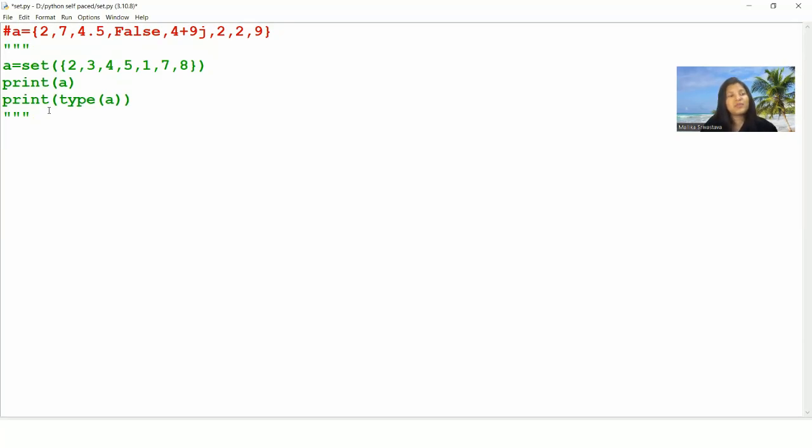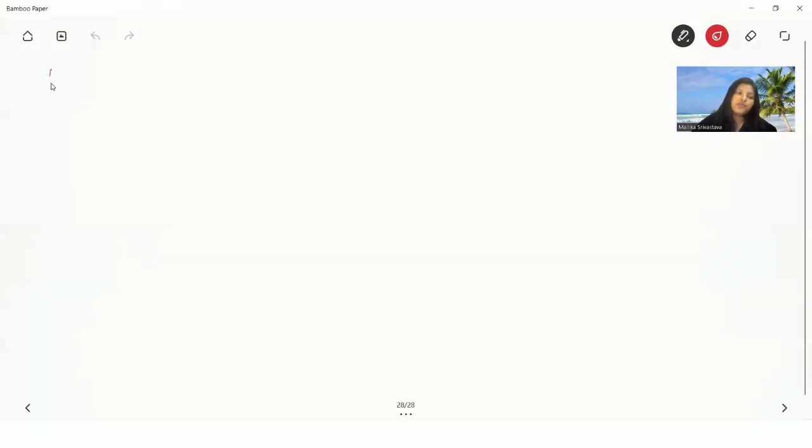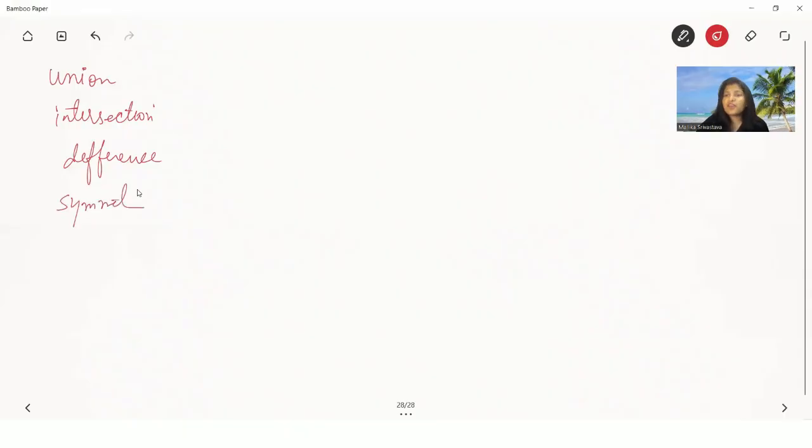Now what we can do with the set. Actually lots of operations we can do here, just like the mathematical operations we can perform here. Let me show you. In most cases with sets, like in mathematics, we are doing union, intersection. We have the concept of difference in set. Okay, symmetric. So lots of options are there in set. Let's apply all these things.